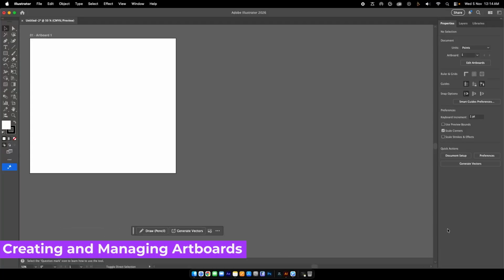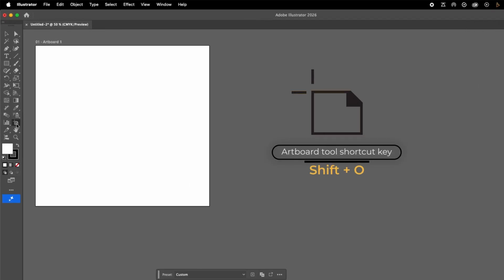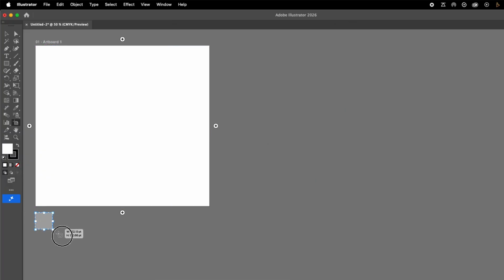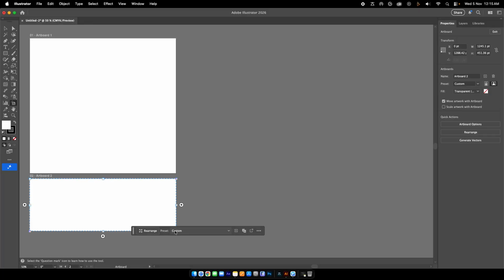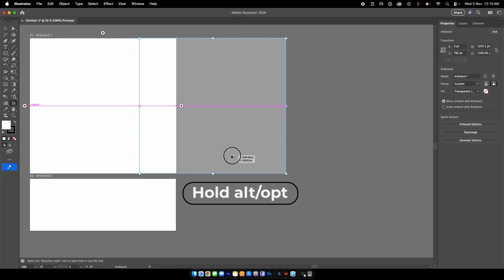Once your document is ready, it's time to start creating and managing artboards. To add a new artboard, go to the Artboard tool in the toolbar, or press Shift+O. Click and drag on your canvas to create a custom-sized artboard wherever you need it. You can also duplicate existing artboards by selecting one, holding Alt or Option on Mac, and dragging it to a new position. This is a great way to maintain consistency across multiple designs.